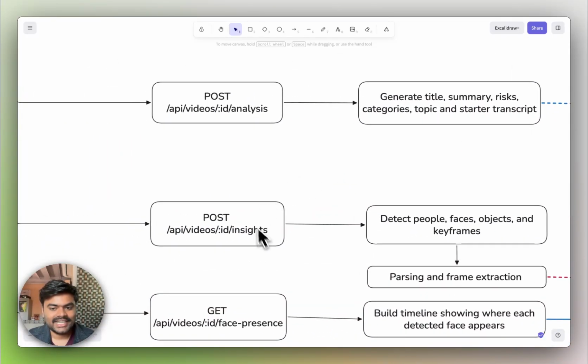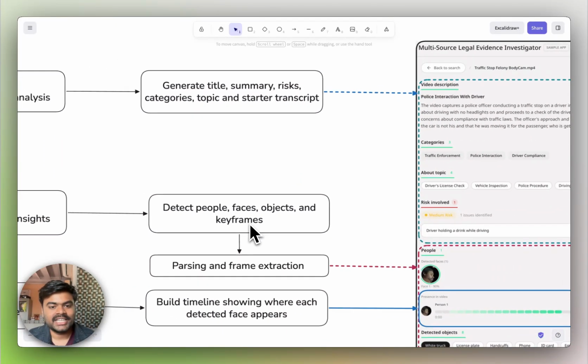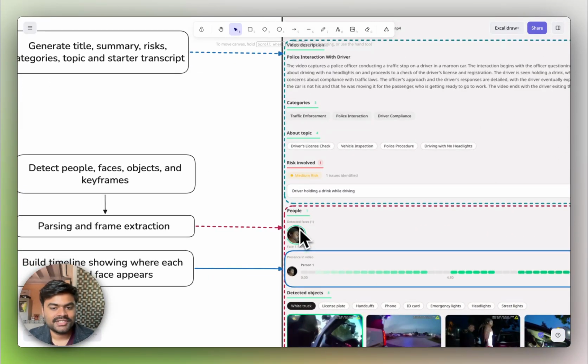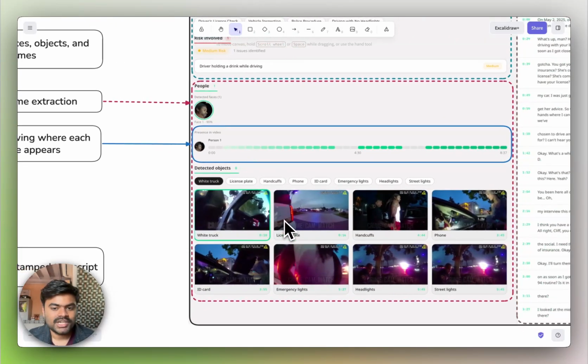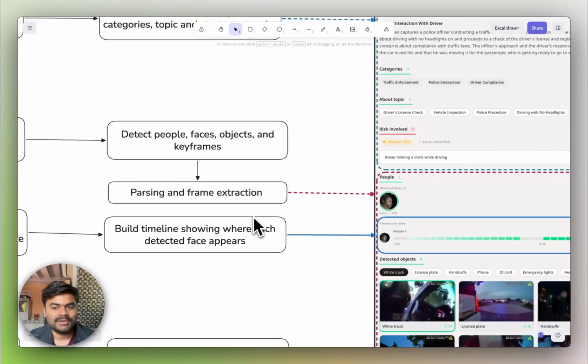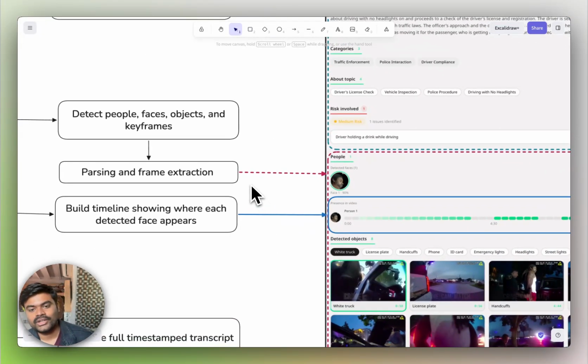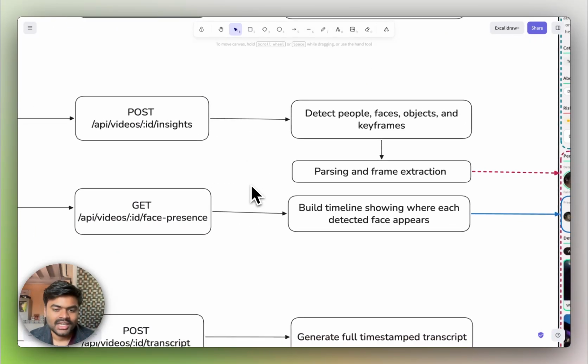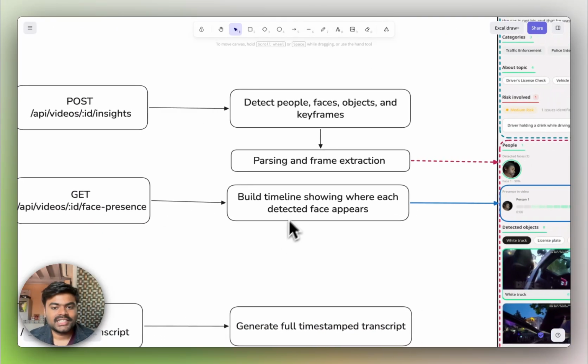The second is the insights, and insights detect the people, faces, objects, and keyframes. Here you see the face which has been detected, or the objects which have been detected with the timestamp and the name, all done via the Pegasus model. Plus, it finds the specific frames, providing the specific timestamp where that happens, and the parsing and frame extraction is an external utility which has been applied here.